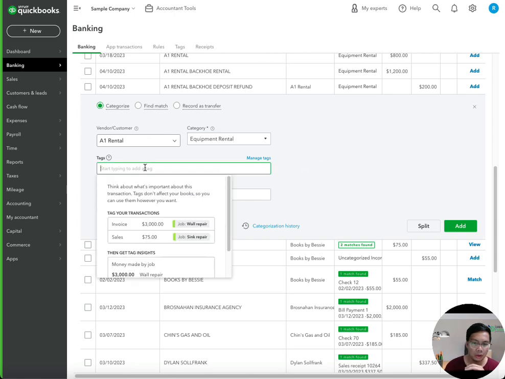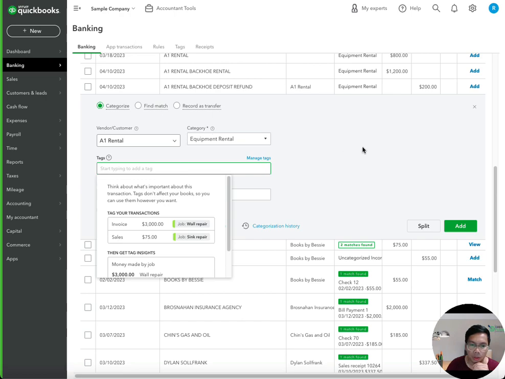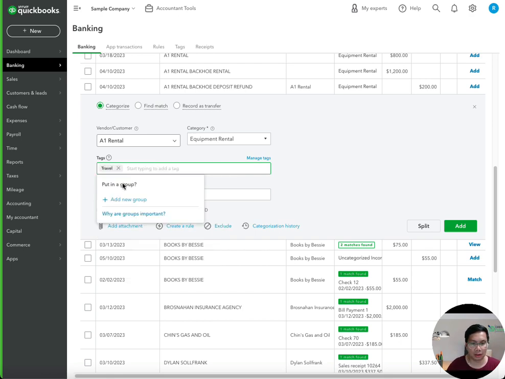So in QuickBooks Online, we now have a feature called tags. We can use tags to track specific expenses. For example, if you want to keep track of all transactions that are related to travel, then we can create a tag that is travel. But it seems like this one will not be related to travel, so let's remove it. Okay. If you want to put a memo, then you can put it here.